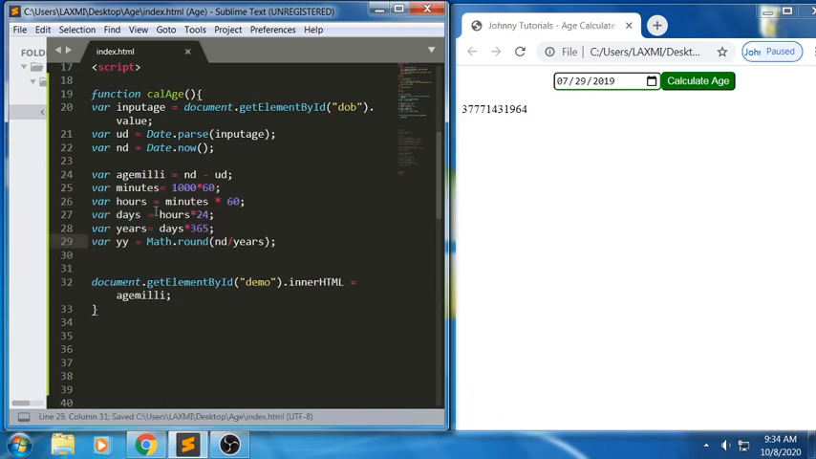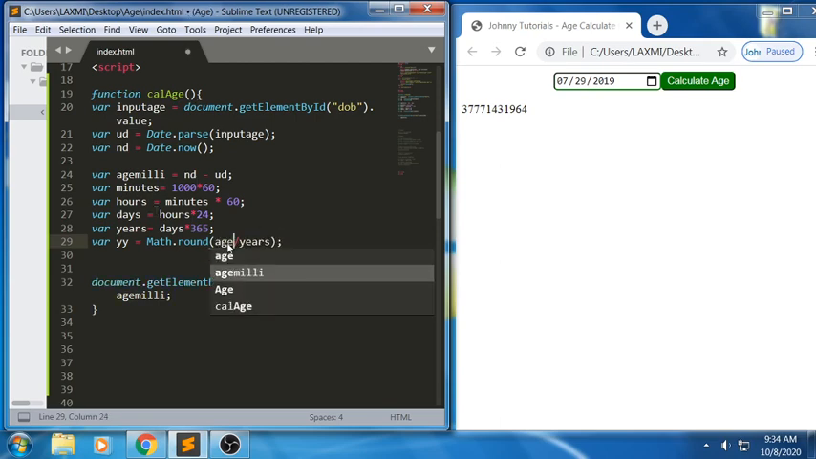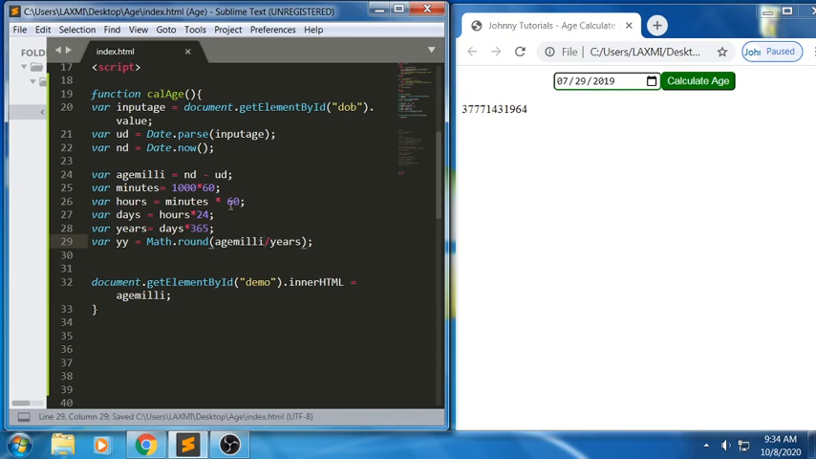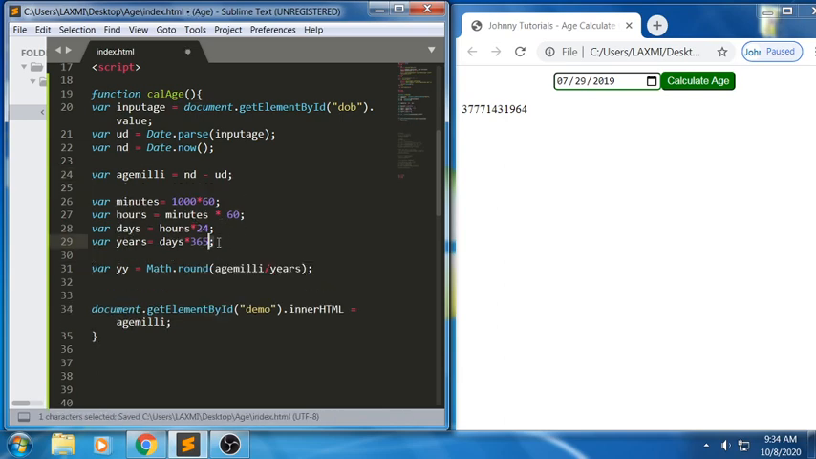Now here we have variable age equals milliseconds and everything. Now I want to convert this into the format of years. I will write age milli because everything is stored in this. Here we are trying to calculate the milliseconds for 1 year and divide by the total output, whatever you got. See here.